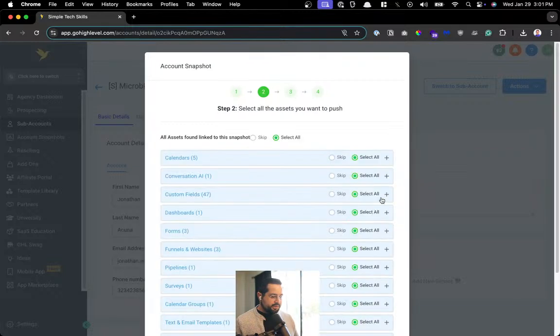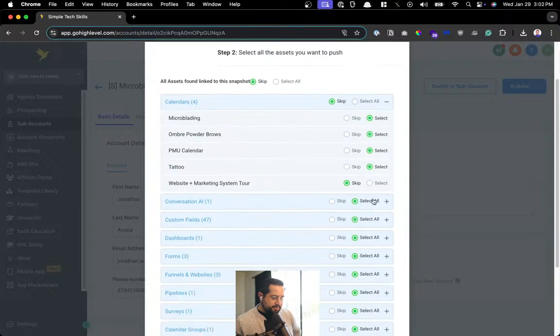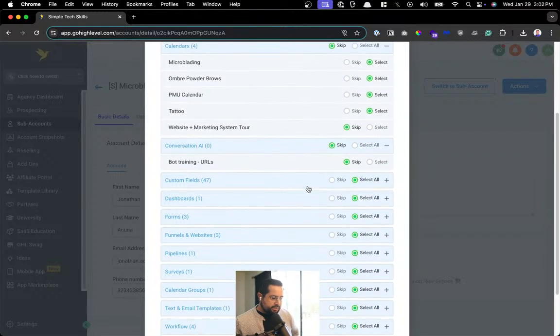Proceed. Oh, and I could be specific as to what I bring in. This is where it will save me a little time. I don't need this one. That's going to be the main one there. These are the different things that have been built. I don't need the bot training. Skip that. We're going to do that from scratch.